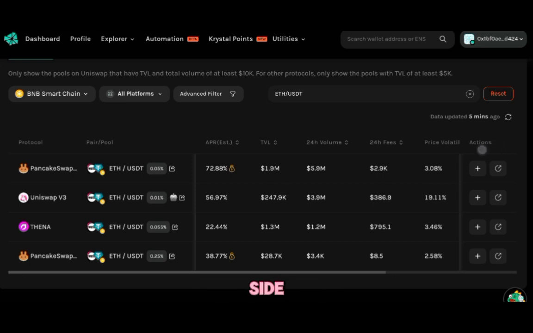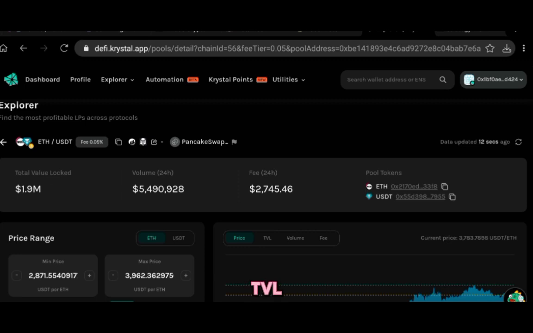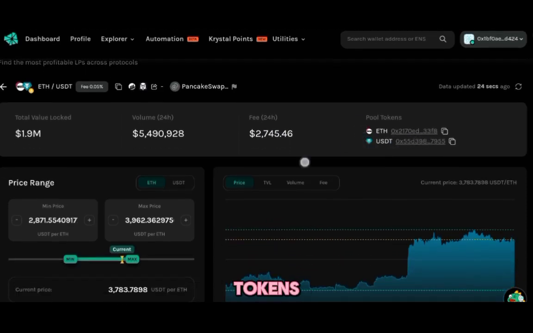So on the right side, you'll see actions. The plus icon allows you to add liquidity to a specific pair, while the other icon allows you to open more details on the position. Let's take a look at that. We have TVL of the pool, volume for the past 24 hours. And this volume is really high compared with the TVL, so it's already showing you it's a really good pool. Fees generated for the past 24 hours, the pool token's address.